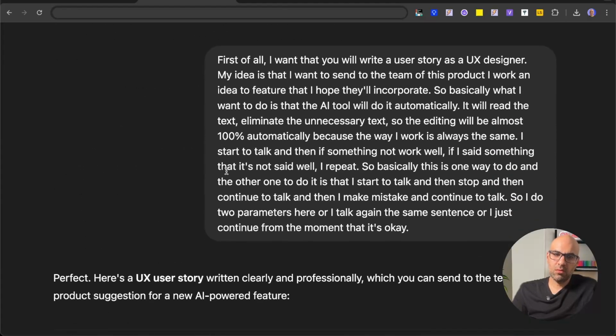You can see here below. And now I explain to it what I want it to do. For example, I want the process to be automatic, and I explain how I think it should work. So the next thing that I ask it to do is create a user story, and I explain what I want it to do. For example, here, first of all, I wanted you to write a user story as a UX designer, and I explain my idea that I want the process to be more or less 100% automated.